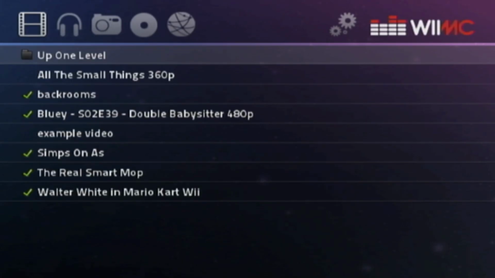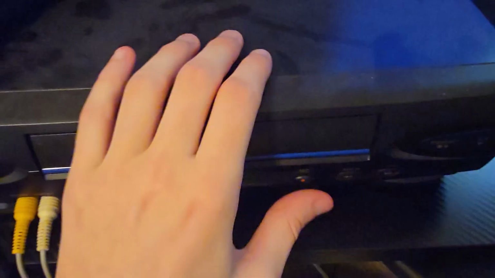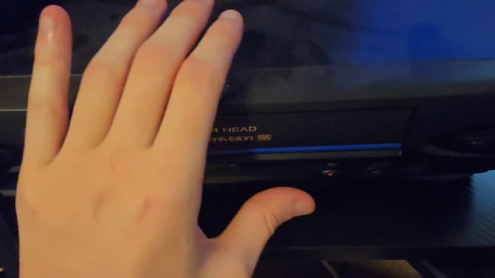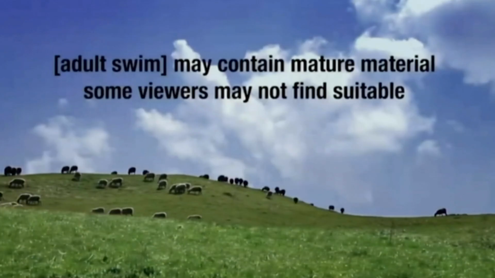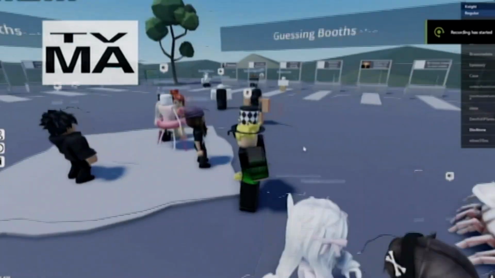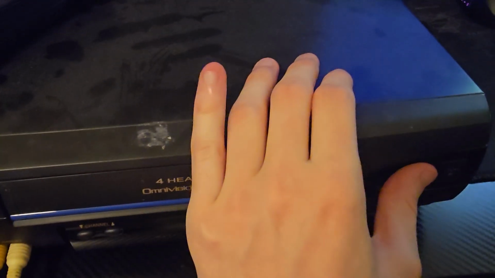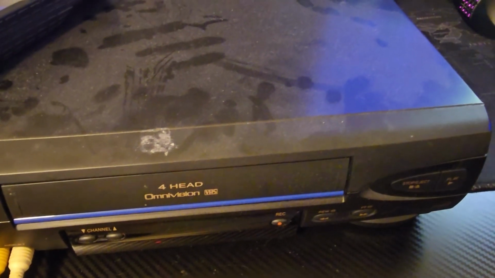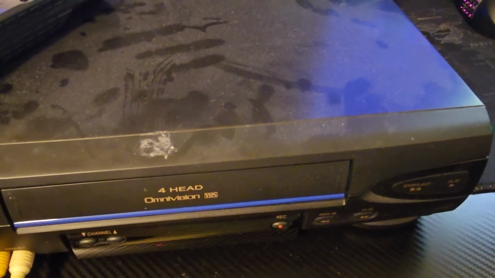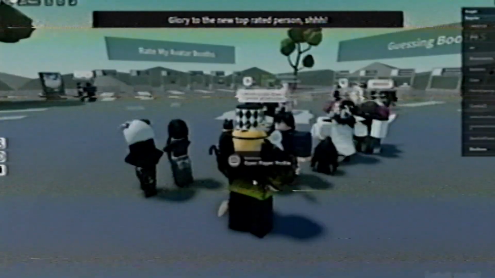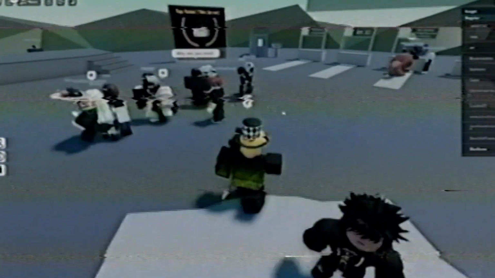Now these are just videos that I also put on VHS tapes, including the original Simpsons on Adult Swim video. So all I gotta do is hit record on the VCR and then play the video. After I'm done recording, I hit stop, then hit play on the tape, rewind it, and then re-record it through OBS. So that's how I got the VHS effect on the video. I actually did record it onto a real tape.